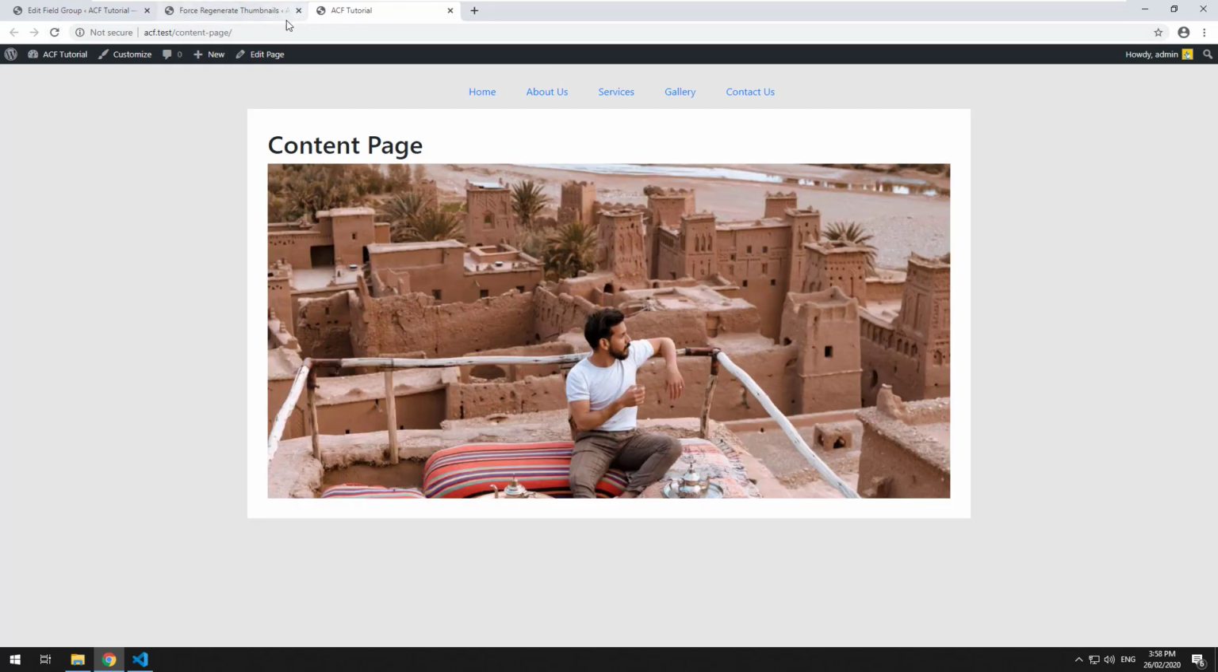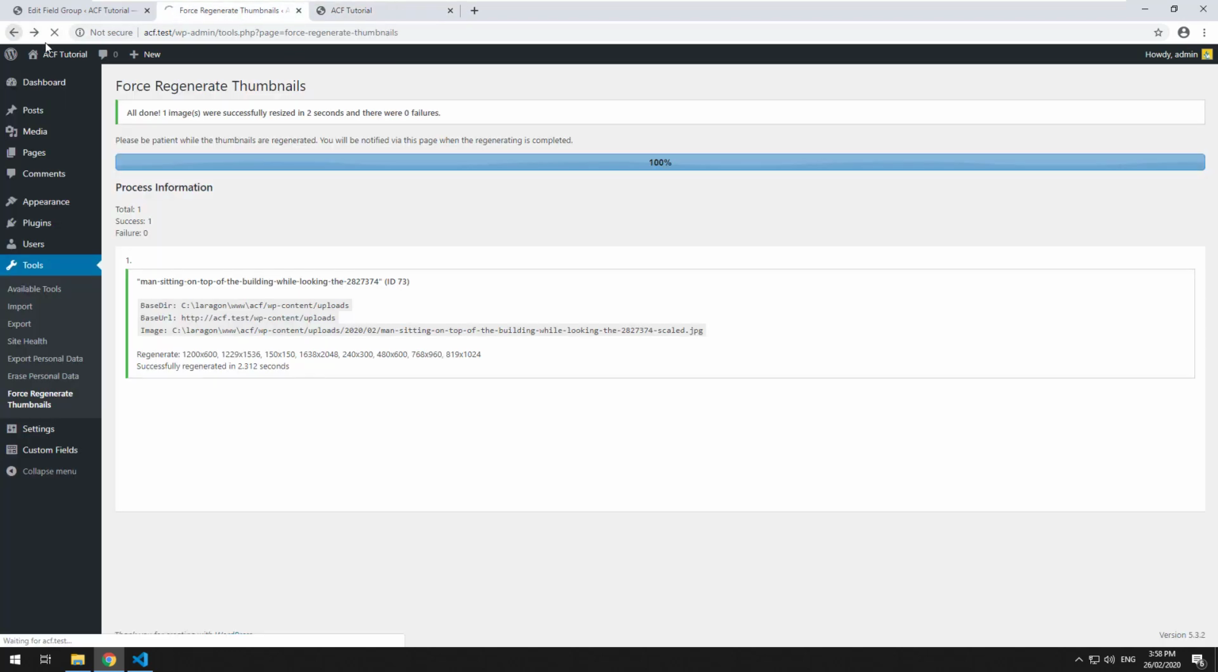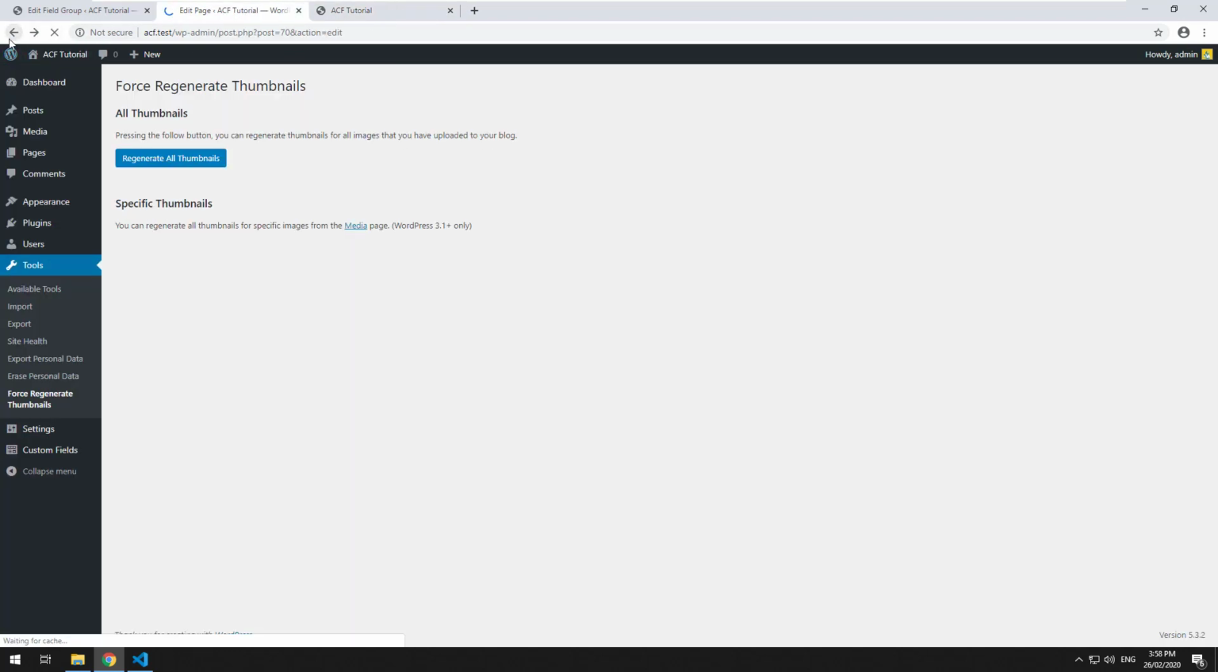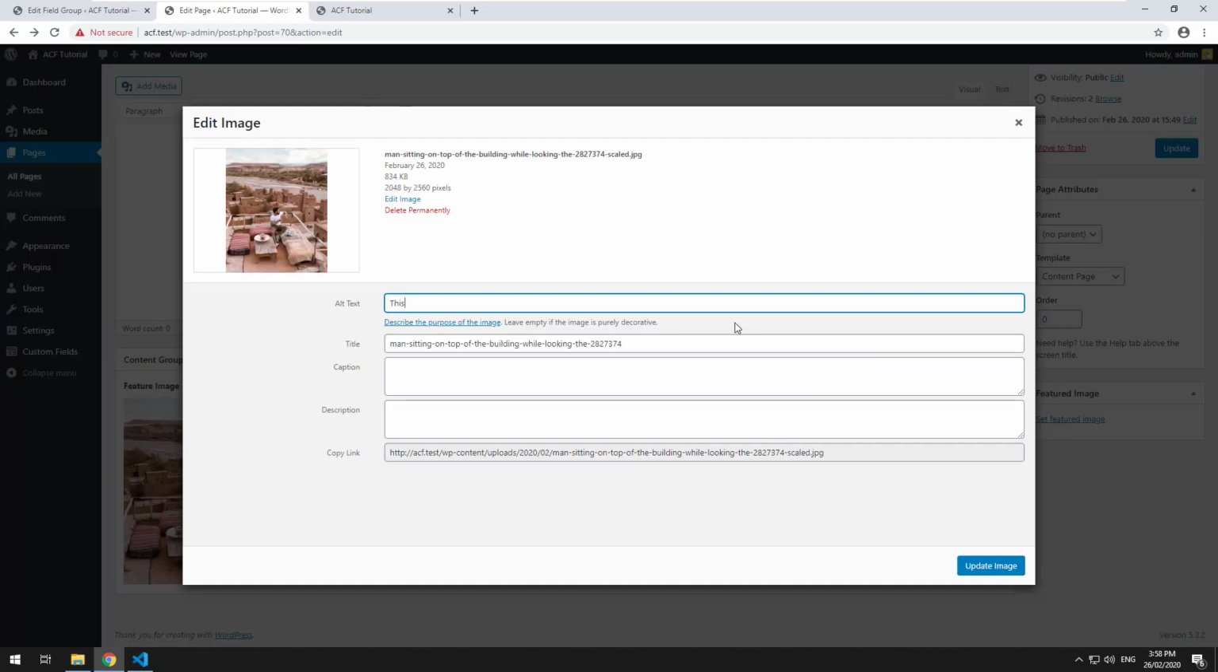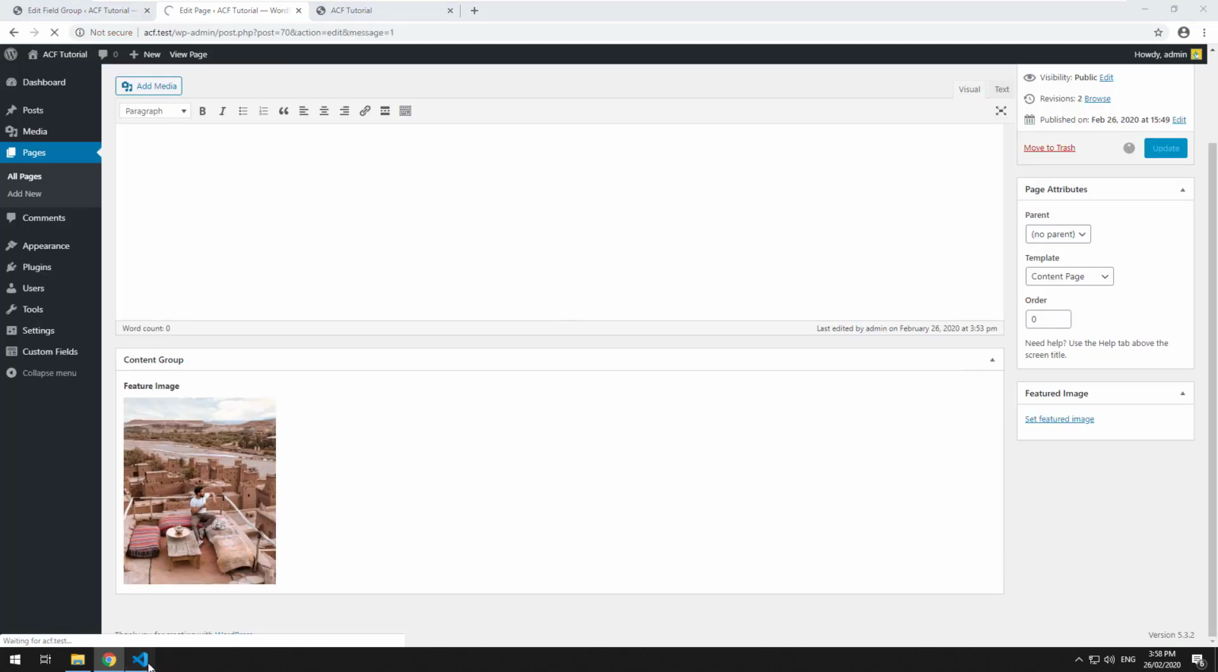Okay, so we've added the image. What about the actual alt and all that sort of stuff, the alt tags and the title? If we go into this image, we can edit it. So this is the alt tag, this is the title, this is the caption, this is the description. All right, let's update the image and update the page.